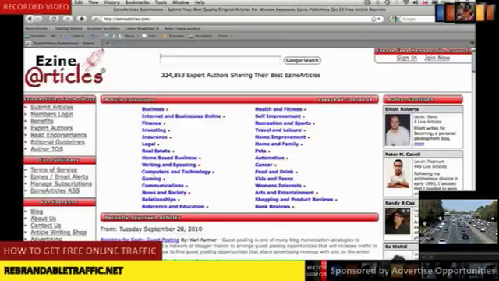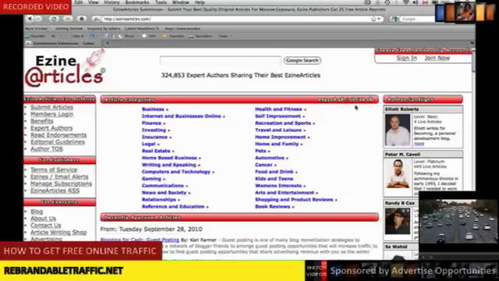So here I'm just going to give you a quick demo of ezinearticles.com so you can see what it looks like and how you can get involved. If you just go to ezinearticles.com, you can either sign in, or if you've never done it before, then join as a new author. And it's a really simple process. I'm not going to show you the sign up. I'm not even going to show you how to submit articles because you literally just click this link and you follow through the wizard.